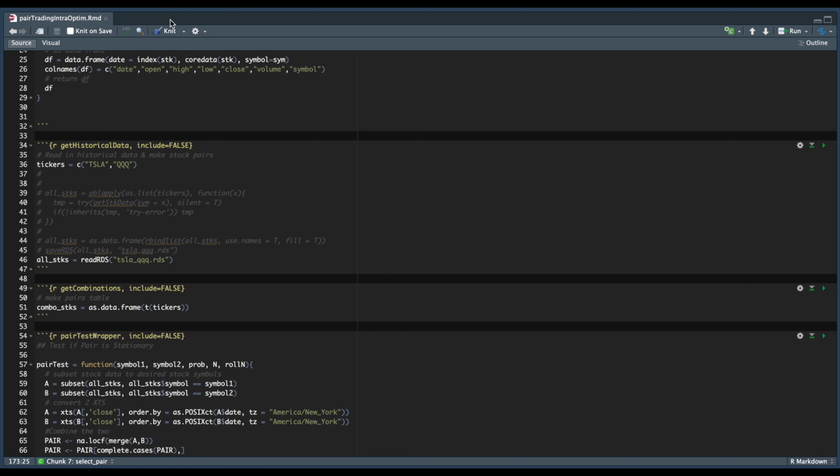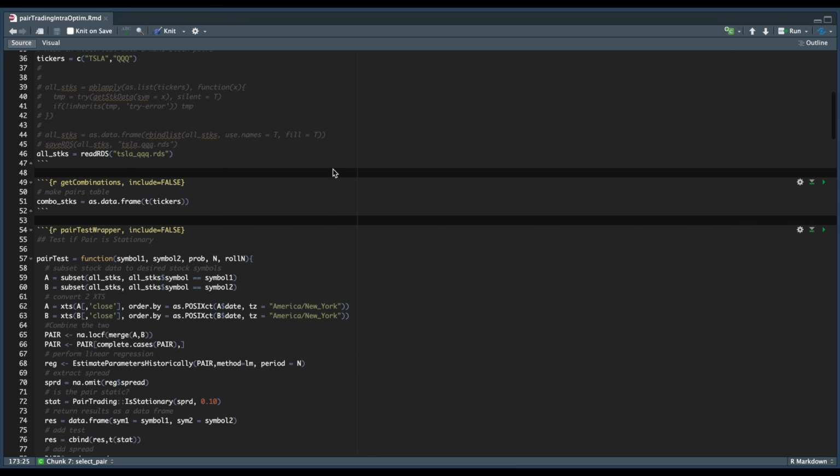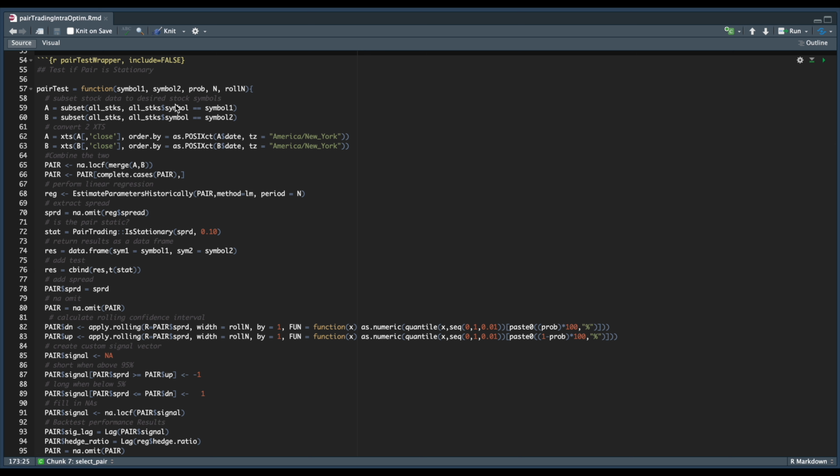Now back in the code, I'm reusing the same function we used last time where we just pass in both of the symbols, the probability for the bands, which is passed in lines 82 and 83, the rebalancing or rolling period to calculate the spread, which we will use in line 68, and the rolling number of periods for the actual bands, which is again lines 82 and 83 here.